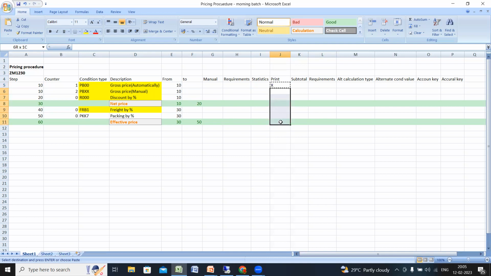So we have to mention X for all. Then subtotal also for gross price, there will be some value we'll see in the system. Okay. Then come to the last two, account key and accrual. So we need not mention all this. Now we need to mention the account key and the accrual key. So these are two most important fields or keys which we need to define.